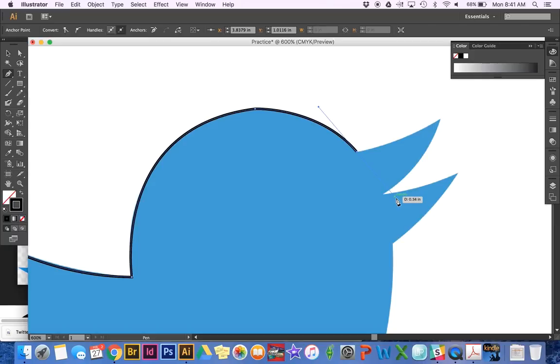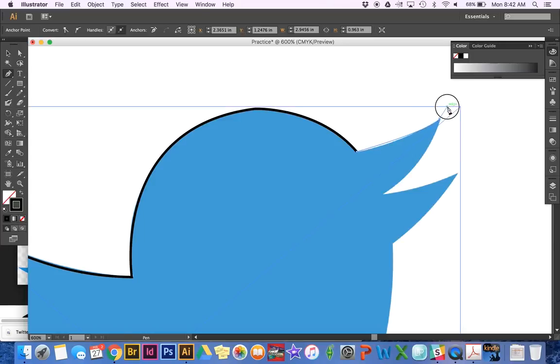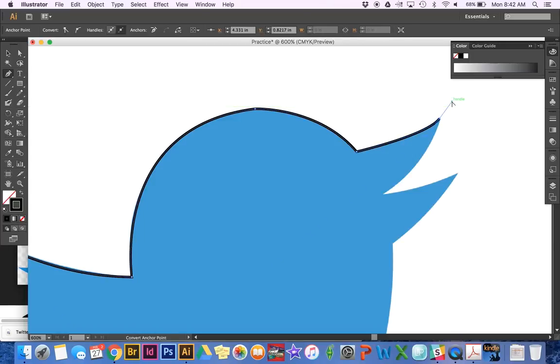I'm going to do it again. Hit Shift Option and pull it back. Next one. Just like that. Shift Option. And there we go.